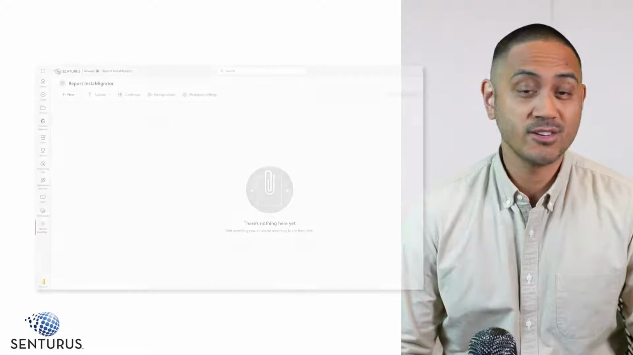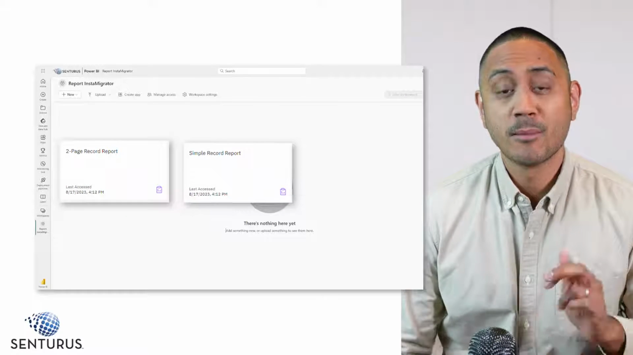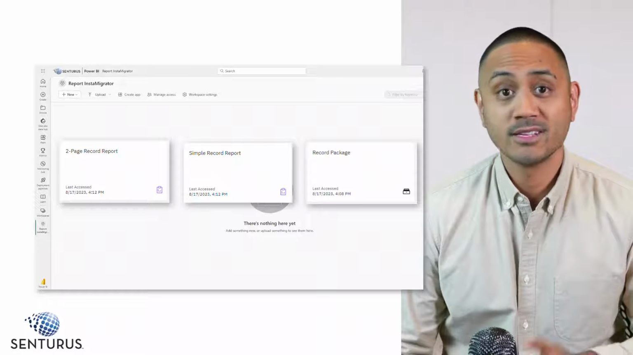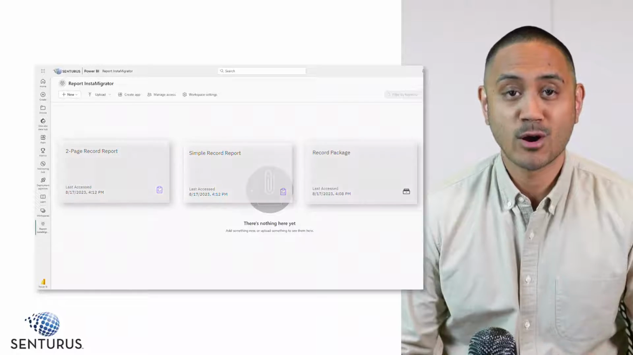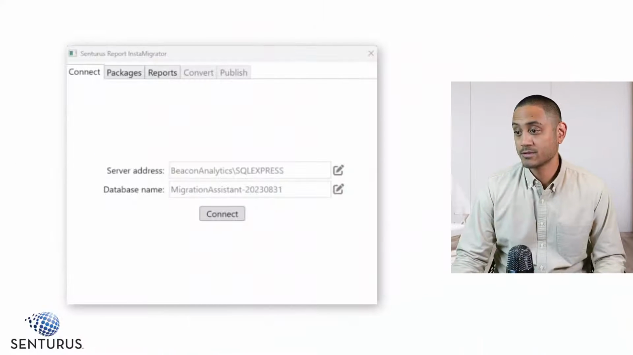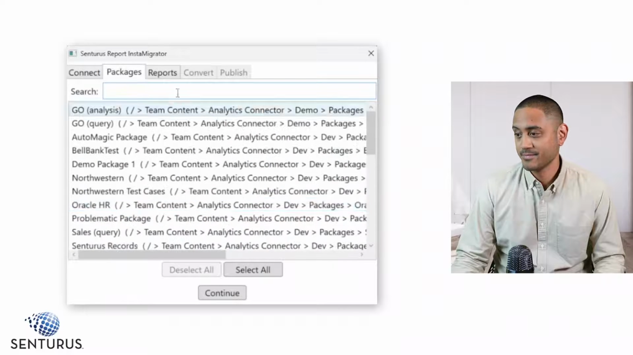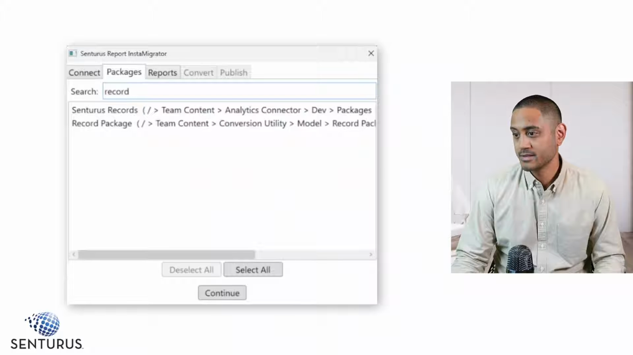And what we're going to try and do is land those 2 reports plus the FM model into this Power BI workspace. And what we should end up with is 2 Power BI reports and 1 Power BI dataset. And to handle that job, I can finally show you Report InstaMigrator. And here it is. So the first thing we'll do is connect to this local database. The next screen will show us all of the packages we have in our Cognos environment. Let's go ahead and search for our record package. Here it is, and we'll select continue.